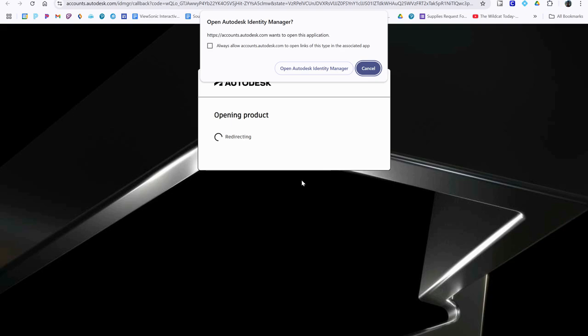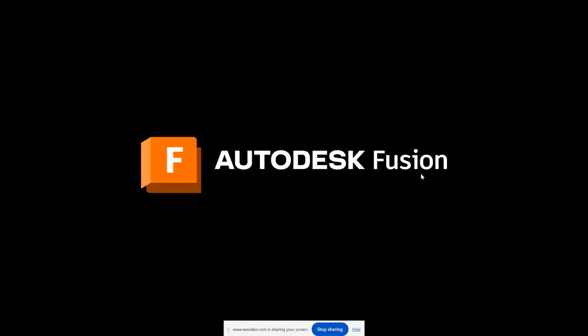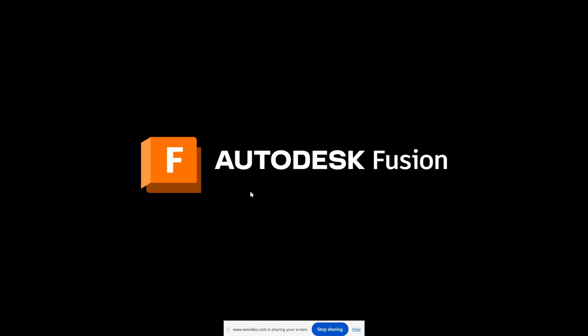So open up Fusion. It's going to be pretty simple. There's not going to be much fanciness here. I have a Fusion opened at school, so sometimes this happens. All right, so we're going to turn that off, and we are going to go forward.